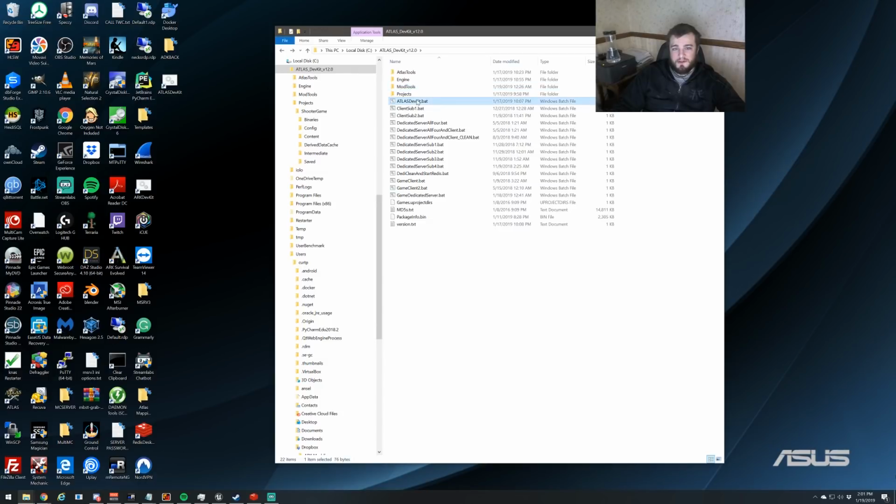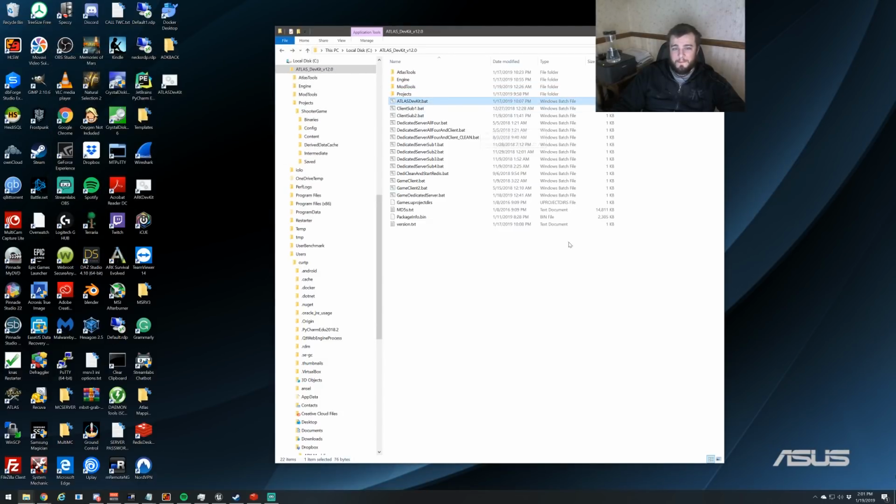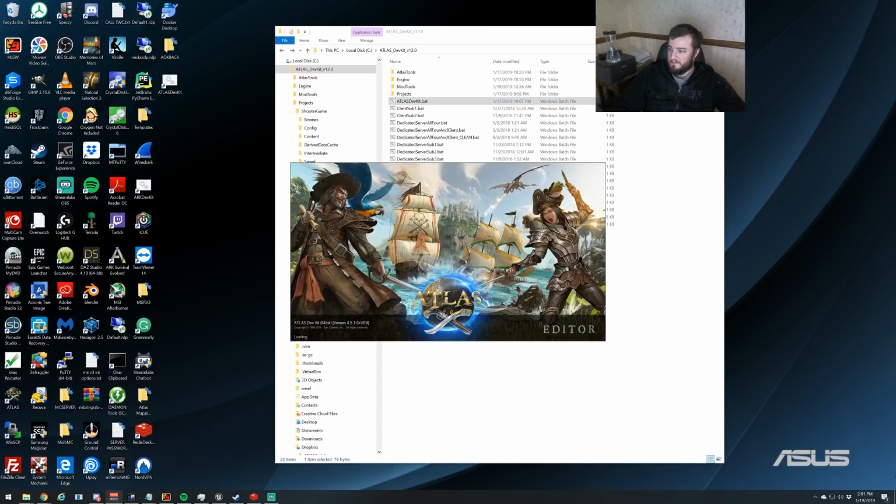And then to launch your dev kit, you're just going to regularly run the Atlas devkit.app. Don't run it as administrator. Just normal. Double click it and let it load up. Now, depending on your system, this will take a varying amount of time.